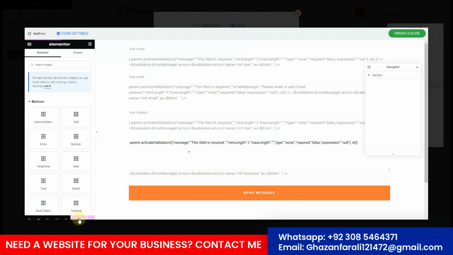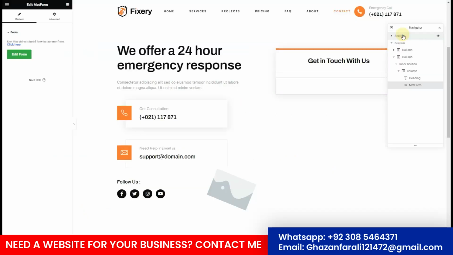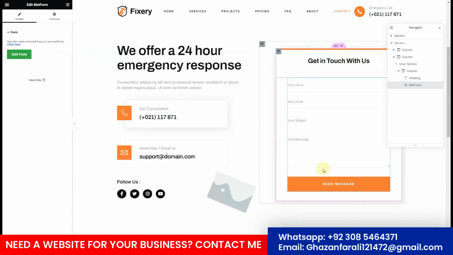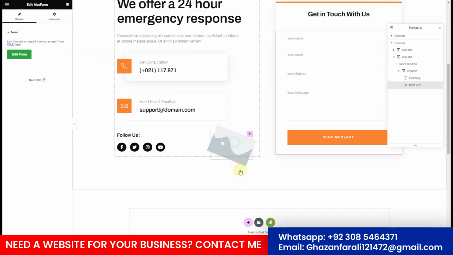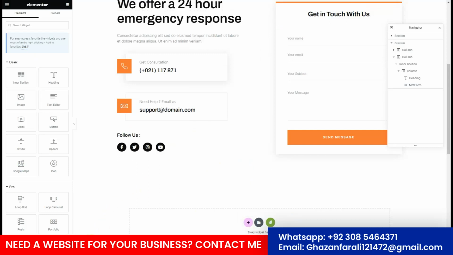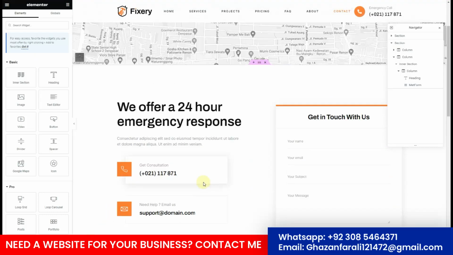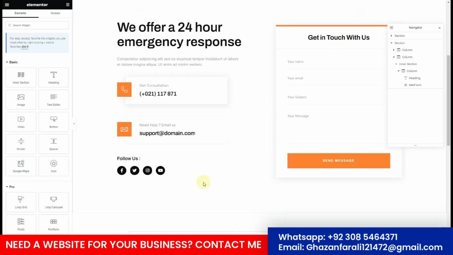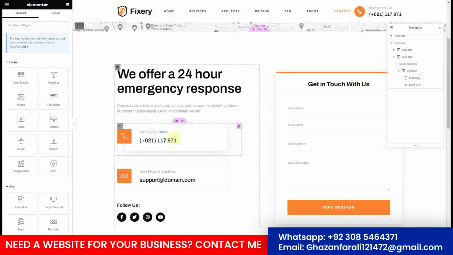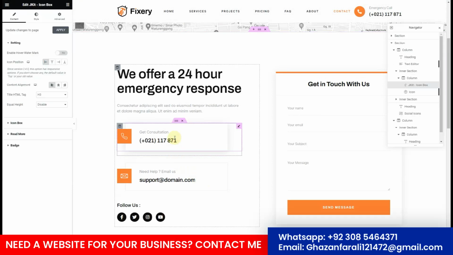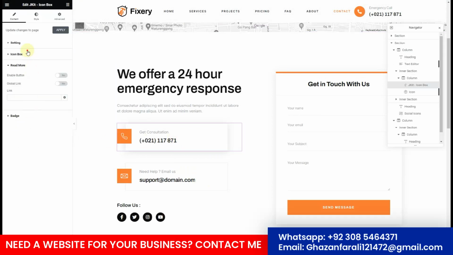Click on the update button here. Don't worry how it is looking. Click on update and close, and it will automatically insert that form here. I want to get rid of this image from here, so I'll close this. Remove this, and then I'll click on the update button, and right here you can see this is how our contact page is looking.